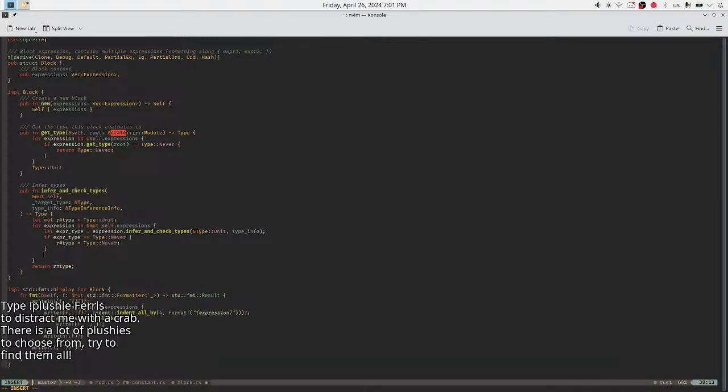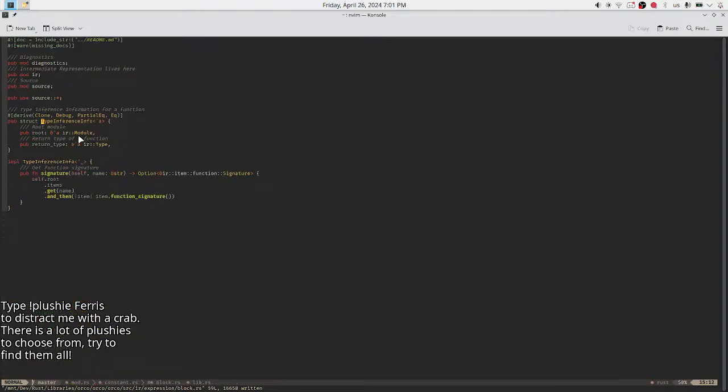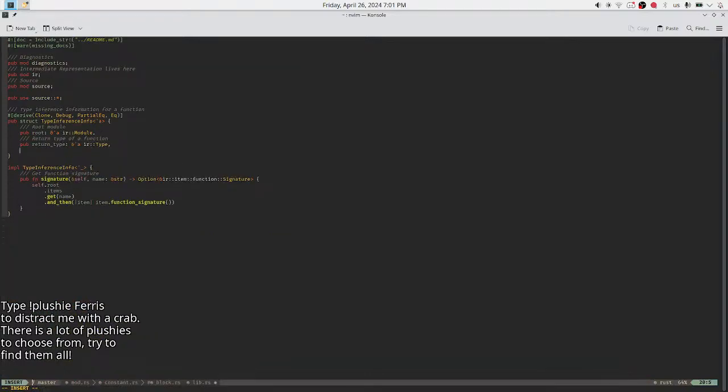So yeah, here, if I'm building an expression, if r hash type is equal to never, I'm gonna, oh wait, I don't even have a reporter here. I need a reporter. Type inference info. I'm gonna put a reporter here. Smart thing. Error reporter.